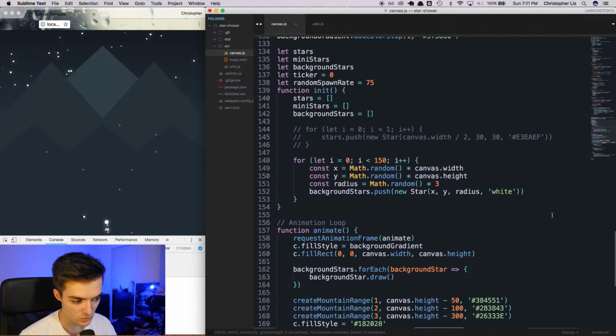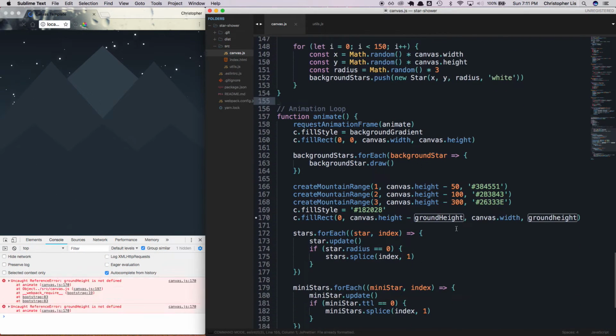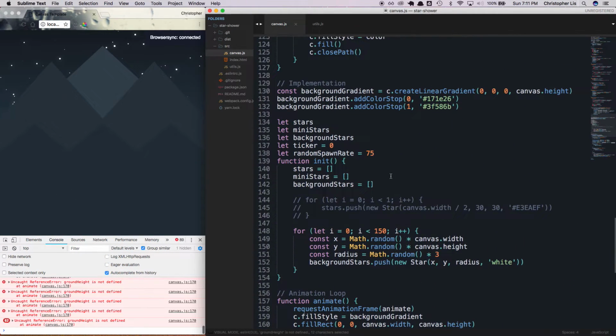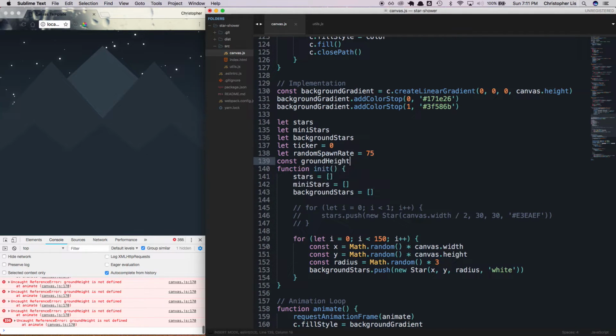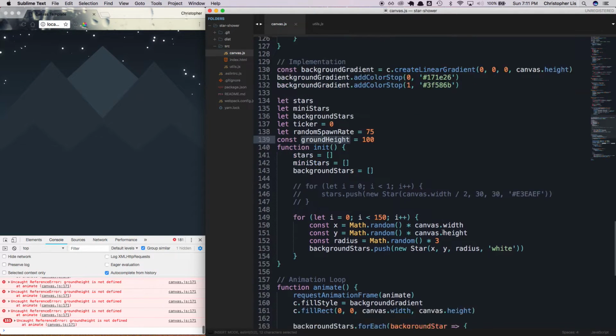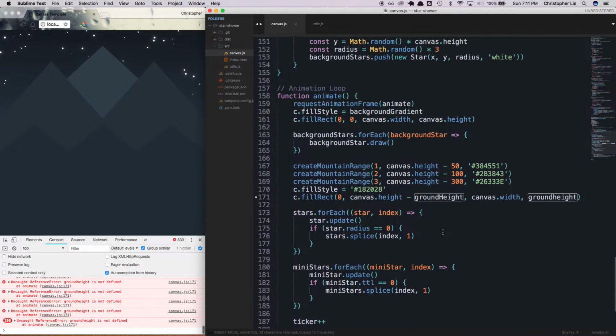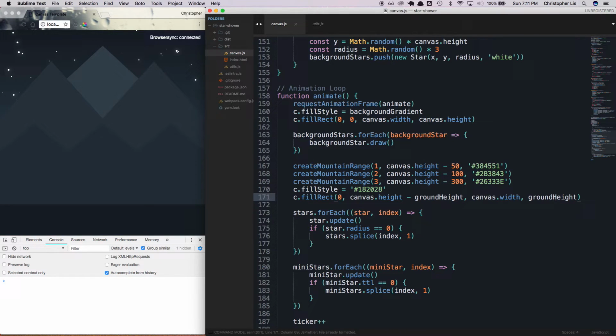So now that we declared all of this, we're going to get a JavaScript error because we never actually declared a ground height, but we can do it right here beneath our random spawn rate. Let's just say our ground height is going to be equal to, I don't know, 100. That should be okay. Let's see what happens. Okay, so we're still getting ground height is not defined, and I think it's because, yep, this should be a capital H. Just make sure that you declare this variable correctly and that you're referencing it exactly as is. And once we do that, we now have a ground within our canvas piece.